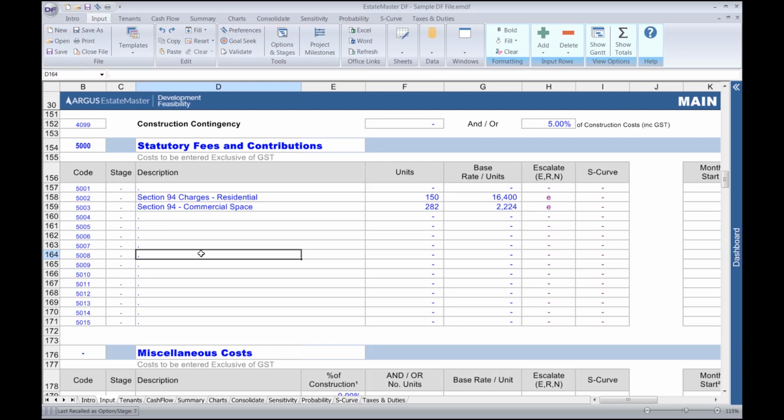One of the real powers behind EstateMaster Development Feasibility is its impact on transparency, being able to provide transparency across the entire organisation.